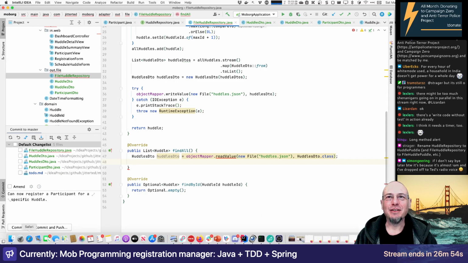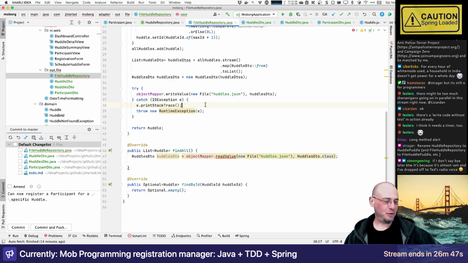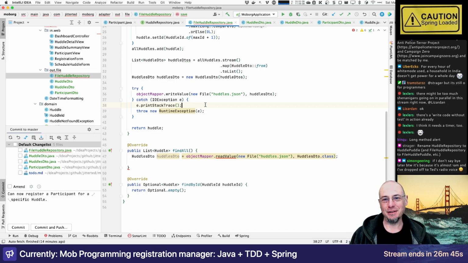Ulrich says, for every hour of white mode used, a household in India doesn't get power for a whole day. I'm sorry. Mining Bitcoin far outweighs any waste that white mode is causing.